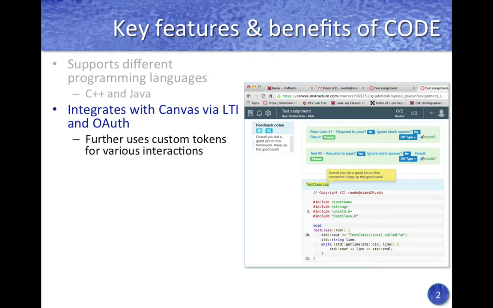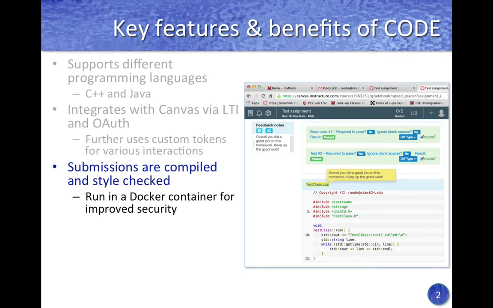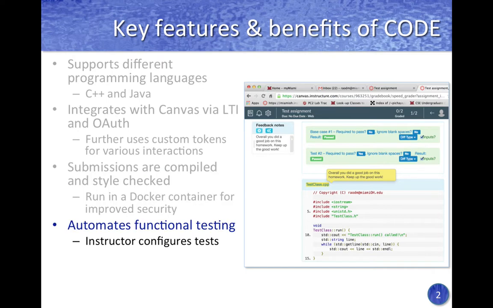It integrates with Canvas and uses its authentication mechanisms to log students automatically into the plugin. When student submissions are received, they are automatically compiled, style checked, and tested, and all of these operations run in independent Docker containers for improved security and quick response. Code automates functional testing. The instructor typically configures the test that the students are expected to pass.